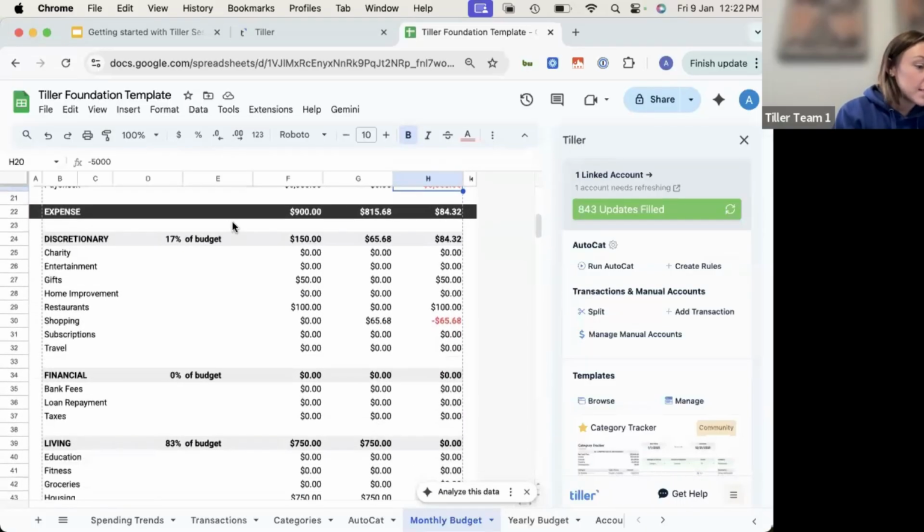Similarly, coming down into expenses, if we look at our discretionary expenses, we saw a $50 budget for gifts. We haven't bought any gifts this month, and so we still have $50 available there. For shopping, I didn't set a shopping budget, but did spend $65 that was categorized as shopping. So this will show up as a negative because we've gone over our allotted amount there.